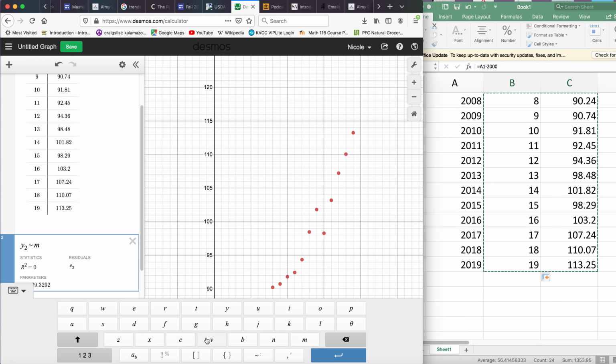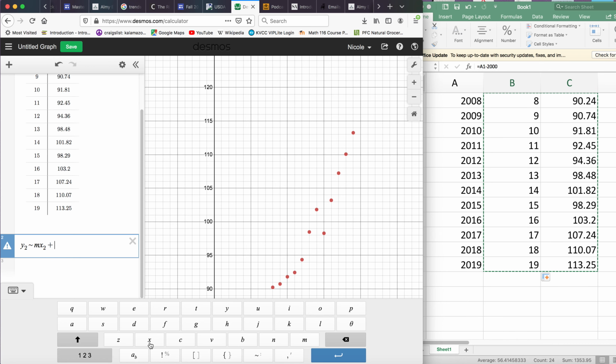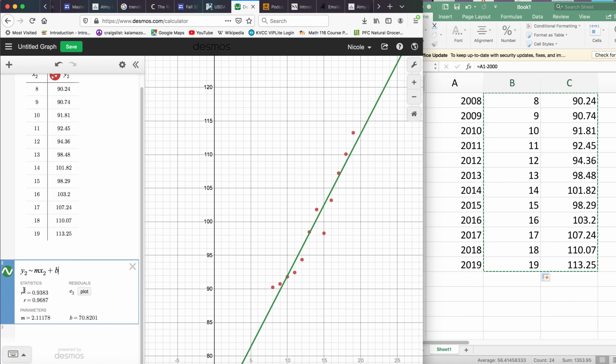Trying to type y equals mx plus b, but in the right Desmos form. X, and the x needs to be x sub 2. And things are starting to pop up for us here, some statistical information. And then we'll type plus, and then b. And you can do this from your keyboard as well. I used this keyboard so that you could see what I was typing. So we do y2 is approximately slope times x2 plus b, and it puts a line in for us.